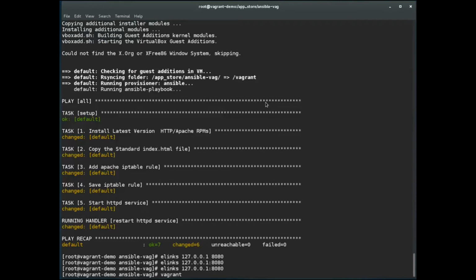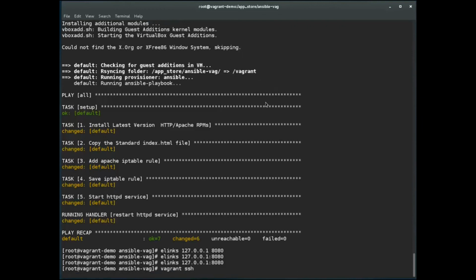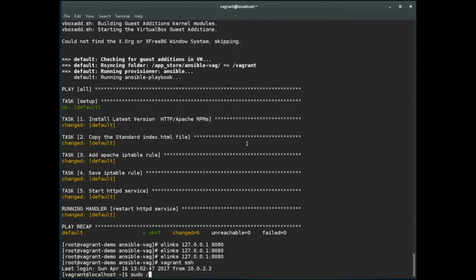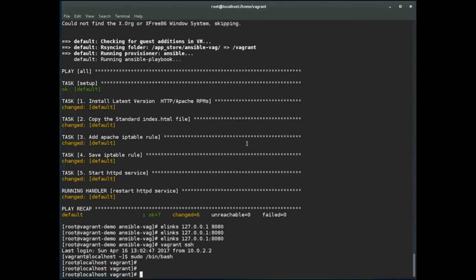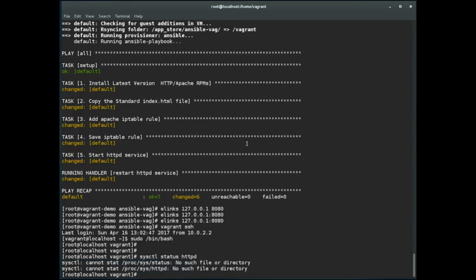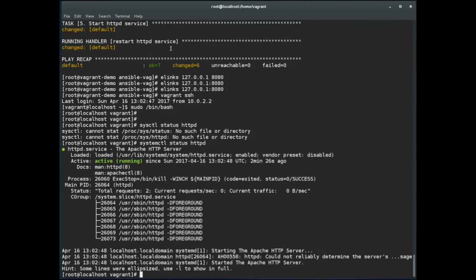Let me quickly log into the guest machine. In the guest machine I can also show you that it is running. Vagrant SSH. Let me become root quickly. I can do systemctl status httpd. Sorry, it is saying no such service. Systemctl, sorry. You can see the service is running.